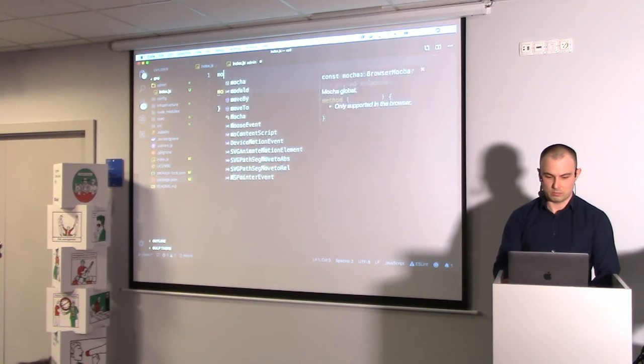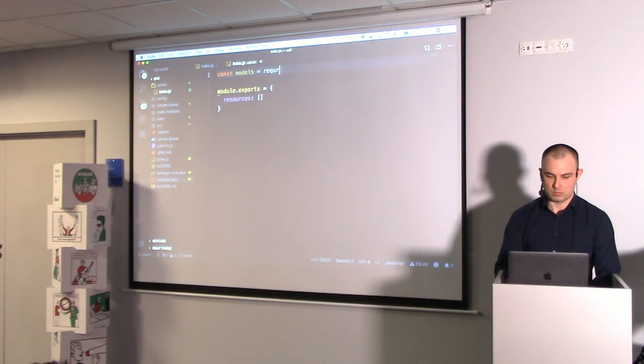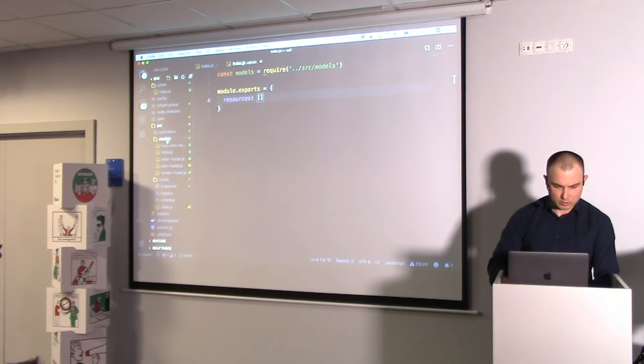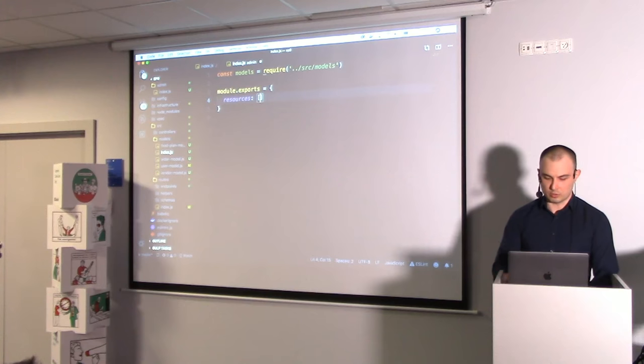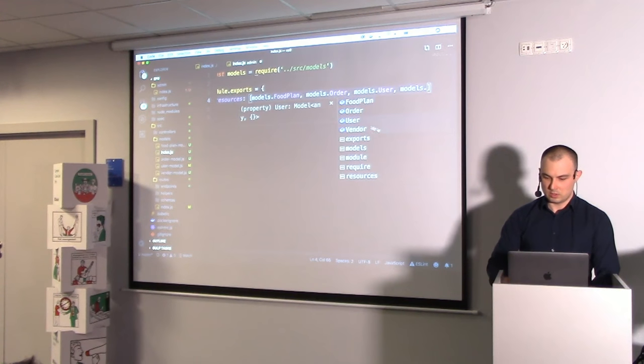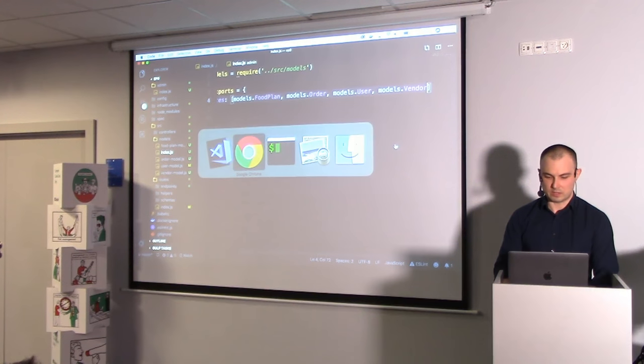Okay, I will show you how this looks. So we have models. This is what we are requiring right now. An object with a particular model included as a key. So let's pass this to the configuration. Models food plan, models order, models user, and models, sorry, vendor. Okay, I save that.